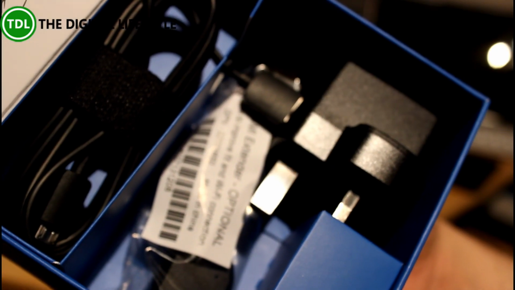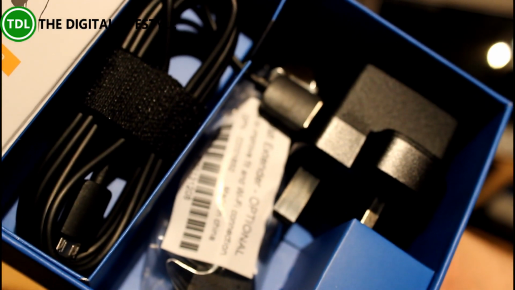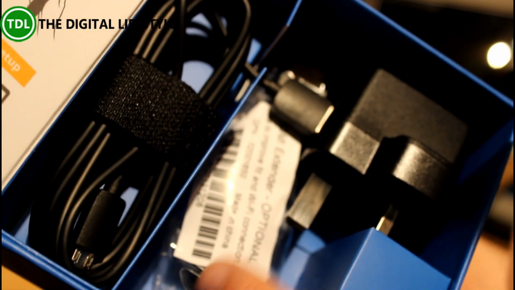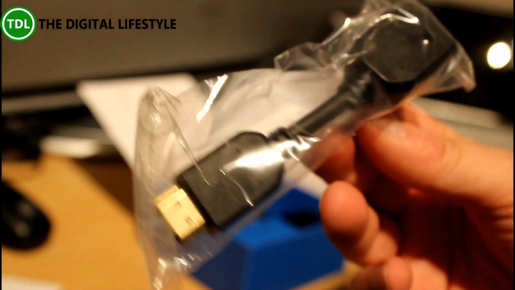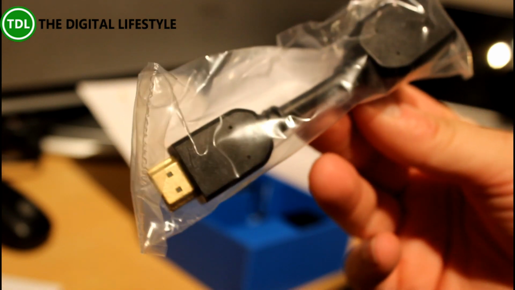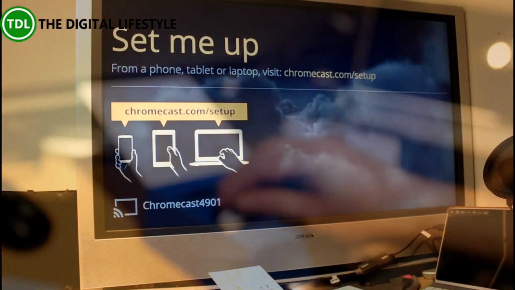In the box we've got a micro USB adapter and a little extension lead for the HDMI cable. Some TVs have got sort of recessed ports, so you can't really fit the dongle straight in, so that's what that's for.